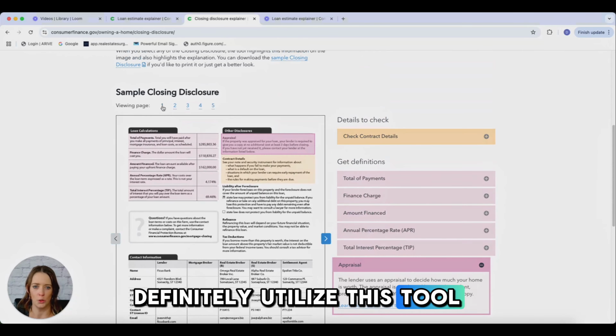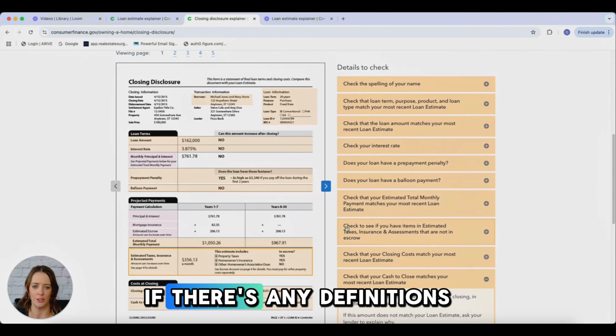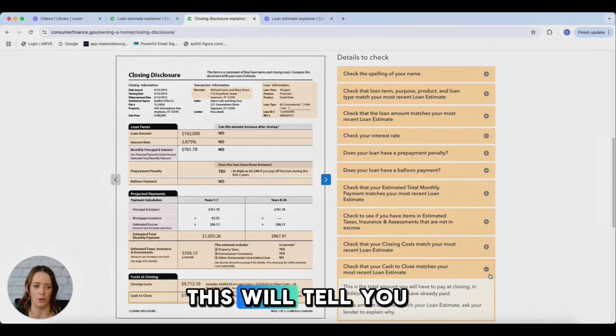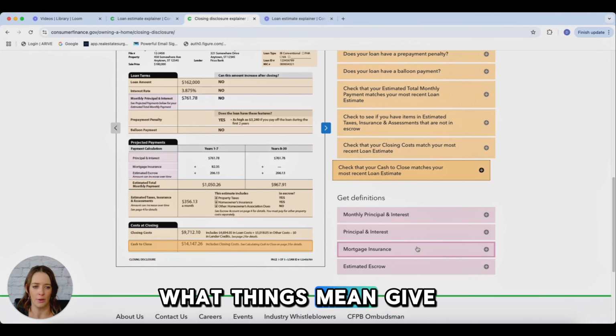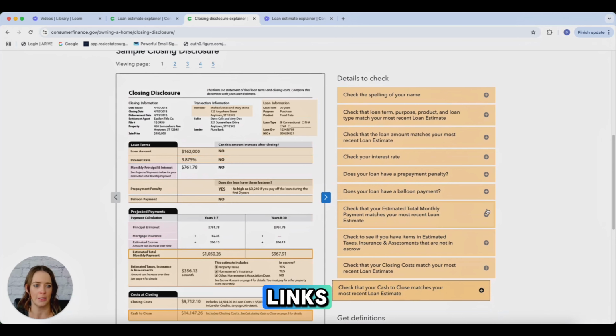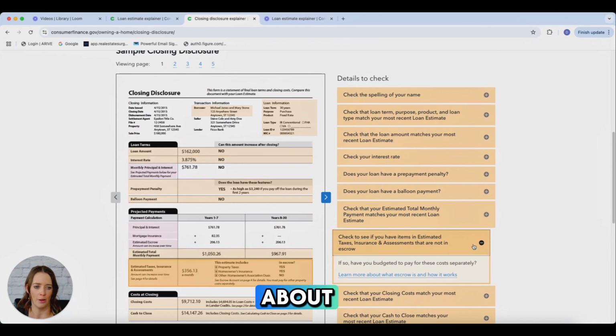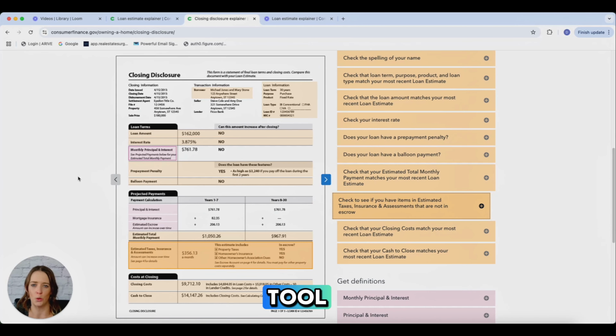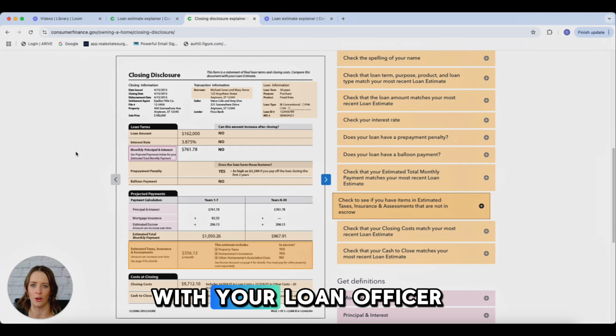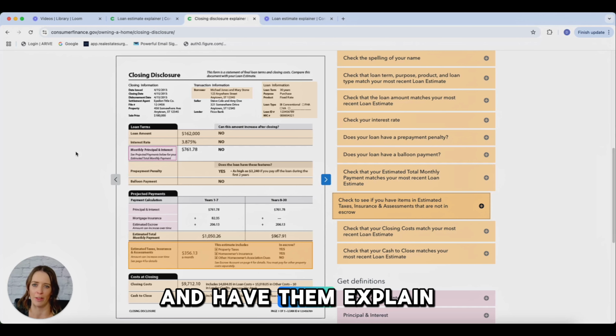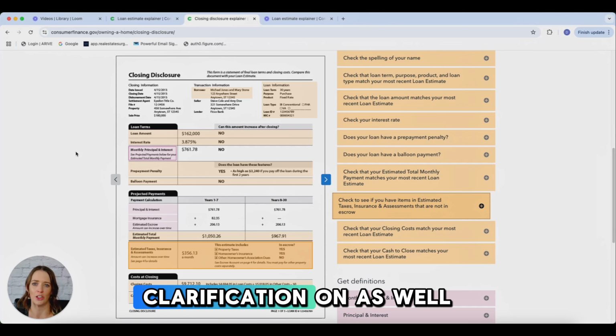Definitely utilize this tool so you can go through line by line. If there are any definitions you're unsure of, this will tell you what things mean and give you definitions. It'll give you helpful links to things that you need to learn more about. So definitely a good tool to utilize along with your loan officer. Make sure you reach out to them and have them explain anything that you need clarification on as well.